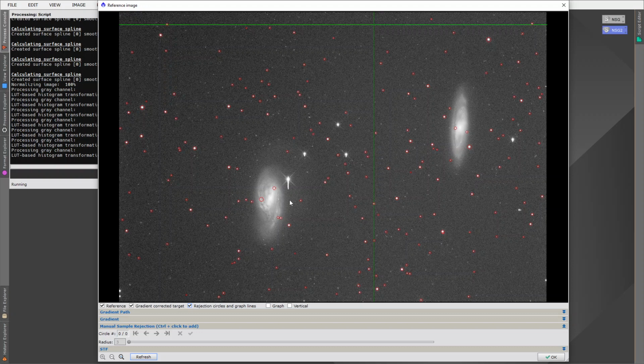So to add rejection circles for these stars, I've opened up the manual sample rejection section, and all we need to do is a control left click to add a circle. And then we can change the size of that circle by adjusting its radius. So that looks about right. Then we can add rejection circles for our other stars that we've missed.